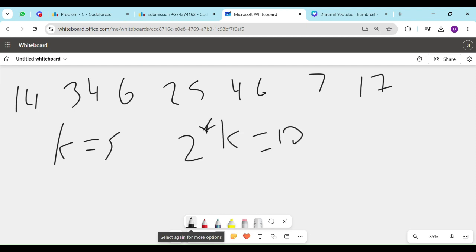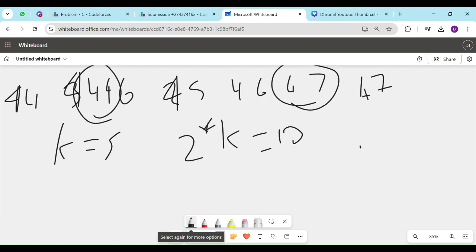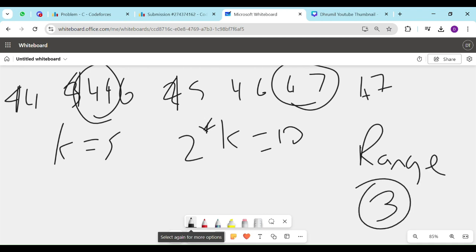7 becomes 47, 6 becomes 46, 17 becomes 47, 25 becomes 45, 34 becomes 44, 14 becomes 44. Hence my max is 47, min is 44. So my range is 3, which is less than k. Hence my answer is max 47.